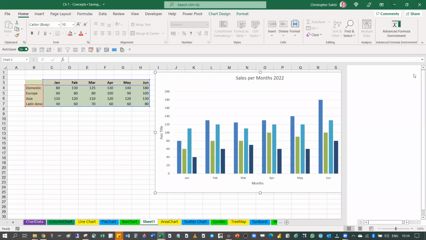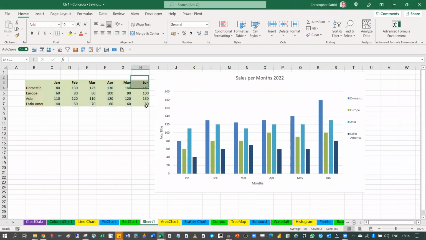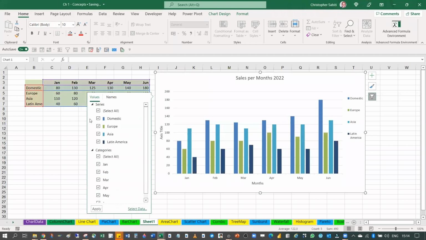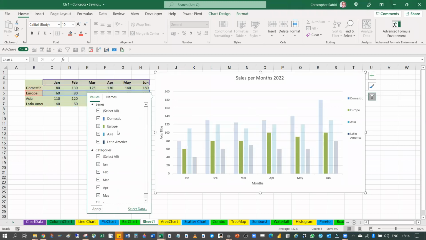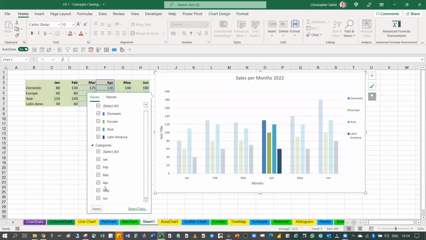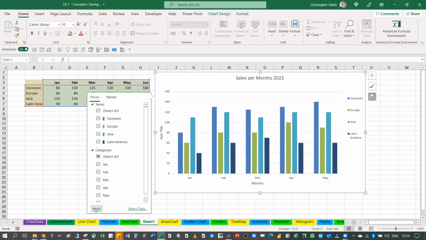Are you going to come to your data and delete the whole data of June? No, you're not supposed to do that. Excel has already taken that into consideration. When you click on filter, the filter may appear on whichever side. In the series, I will say I don't want to see June, and when I apply, June goes off and you remain with only January, February, March, April, and May.